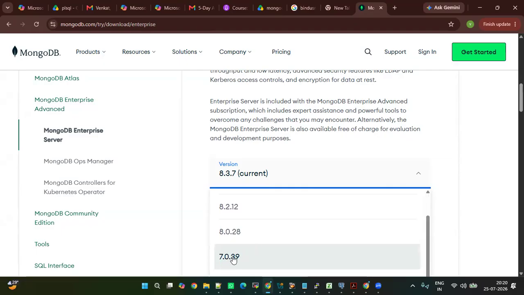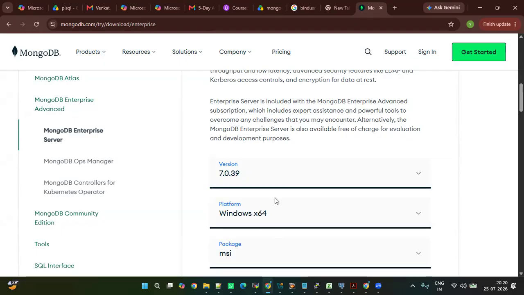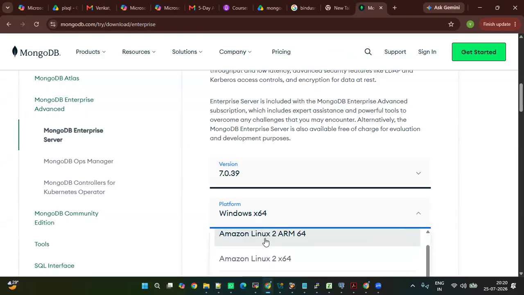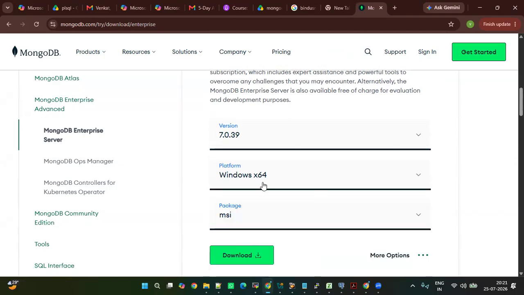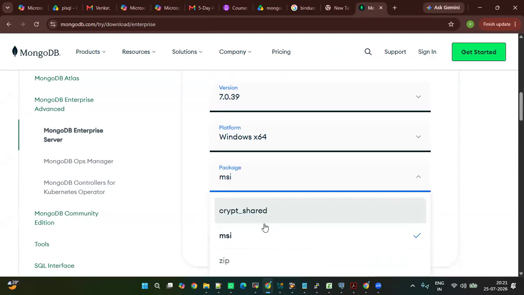So yes, you can download any version. Suppose I want to download 7.0, 7.0.39. Then the platform where you want to install MongoDB: Windows 64-bit or Linux. Based on the platform, you have to select macOS, Debian. These are all the operating systems it supports. I want to install MongoDB Enterprise Edition on the Windows platform only as of now. Then select Windows 64-bit, and the package.